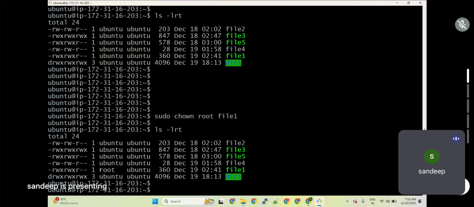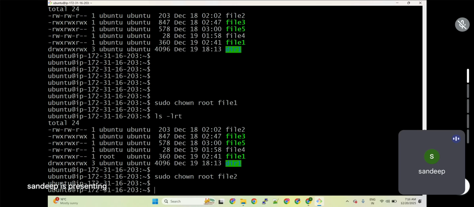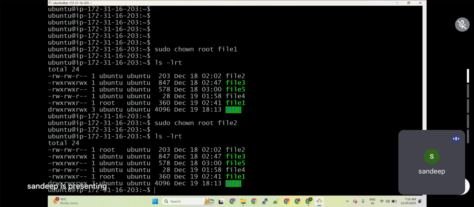Are we able to see root? Before it was Ubuntu. Now the ownership has changed to root, which means this file will have root permission. Similarly, you can also modify it for file2. Here we can see for file2 as well, it is root. So instead of Ubuntu ownership, it has changed to root.